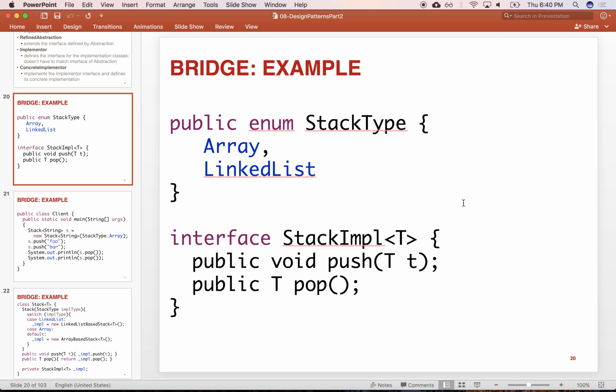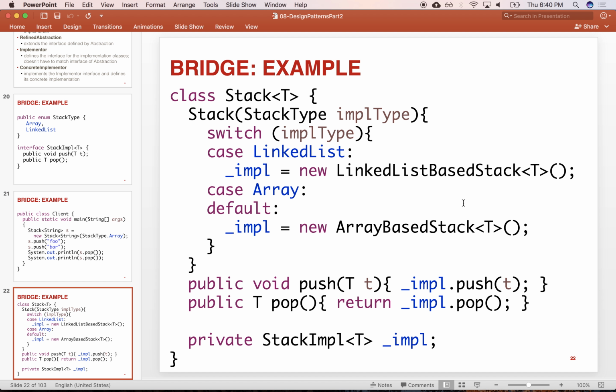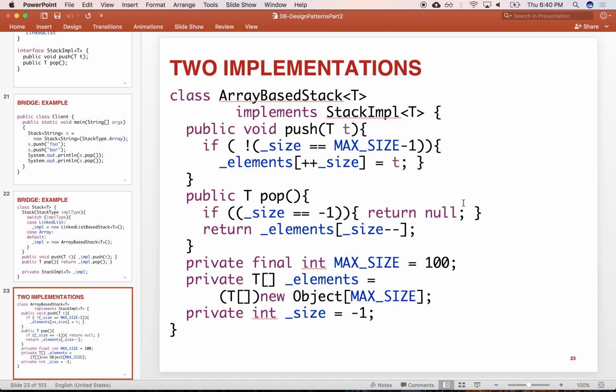Both are going to be implementing push and pop, but they're going to be implemented differently. The actual concrete implementations of the linked list based stack and the array-based stack are going to implement push and pop differently. So this impl will be either one or the other. Let's take a look at the implementation for either one of them. The array-based stack obviously is going to use an array to add at the end of the array.